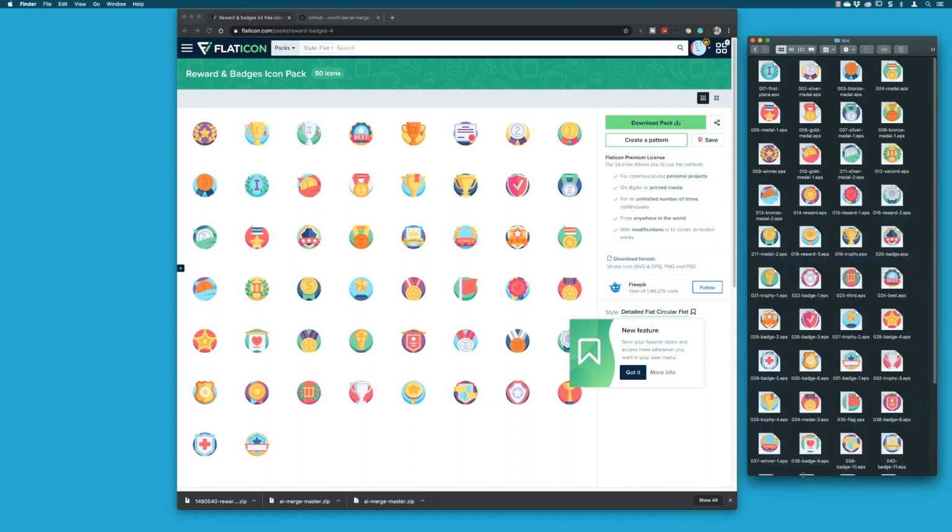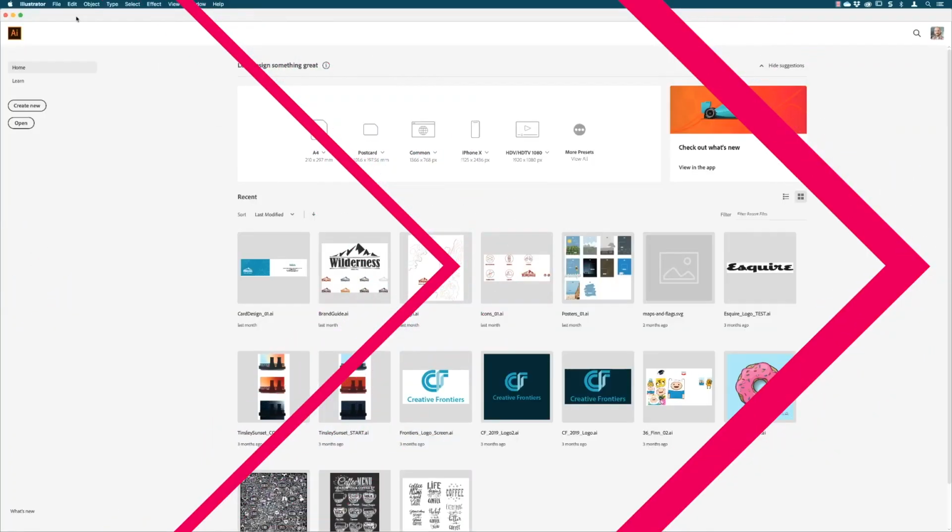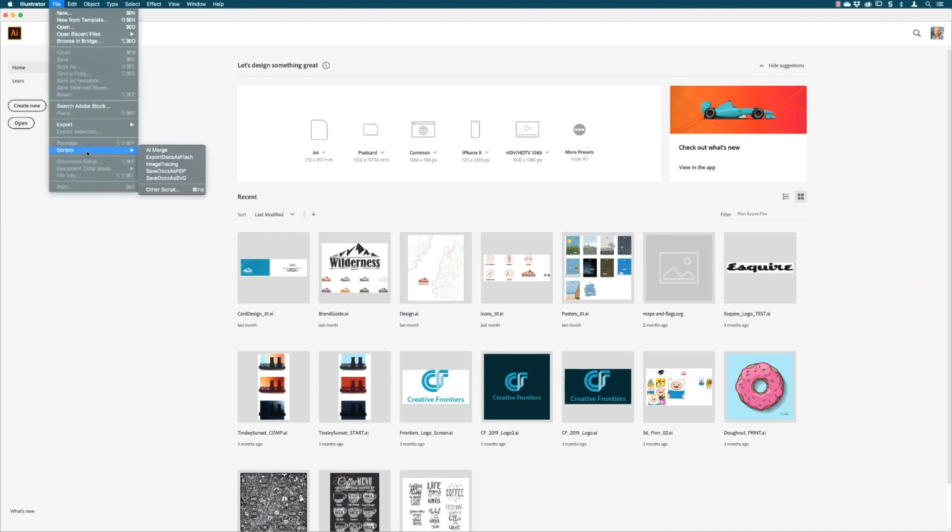Now, it's great artwork, but if I want them all in one file to utilize, I'd have to open them all up, copy them and paste them into my destination master file. So I'm going to jump over to Illustrator. I'll go to the file menu, down to scripts, and then choose AI Merge.